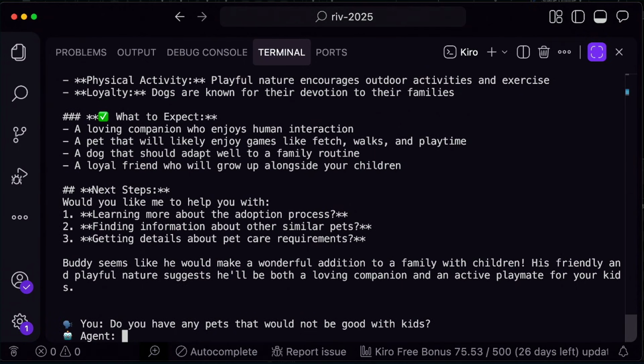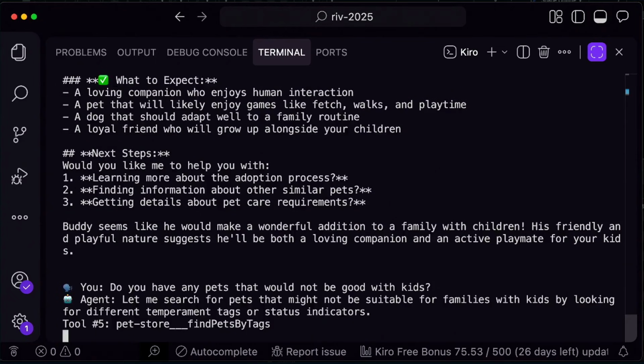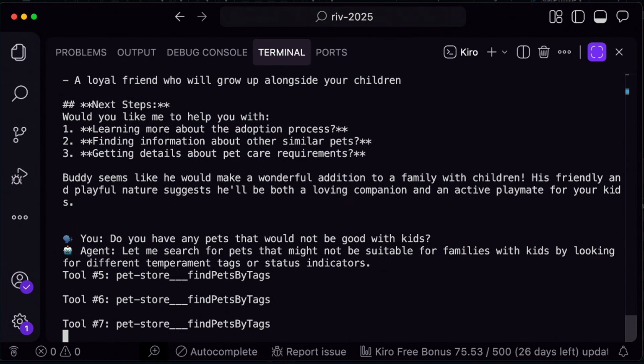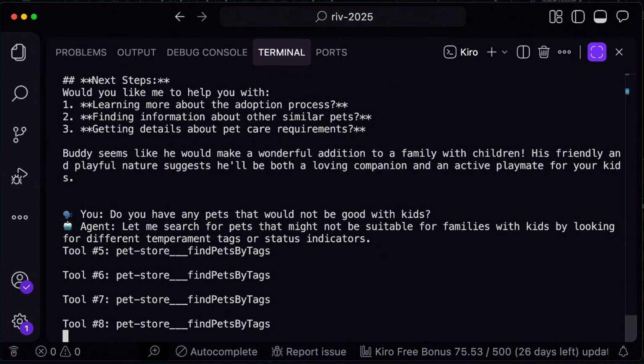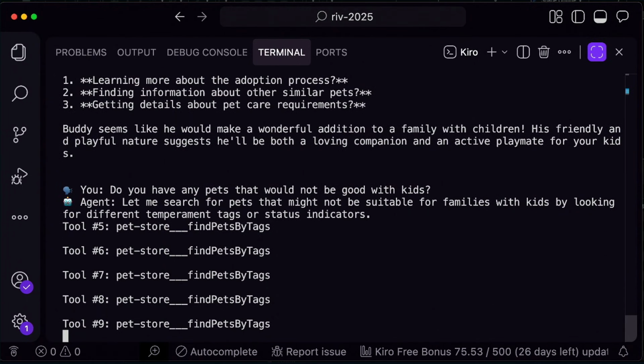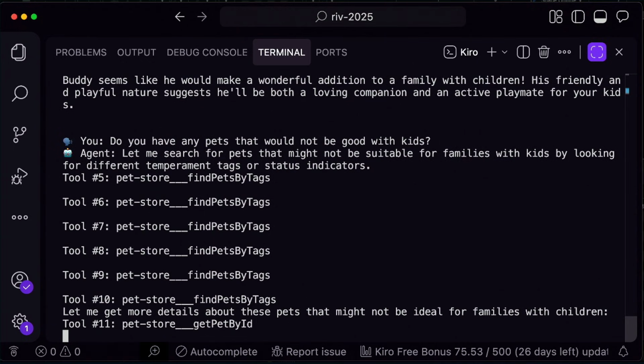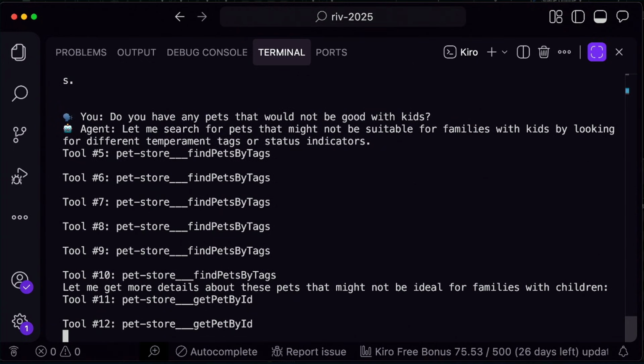So I've been talking about good with kids and friendly. So let's throw the agent a curveball and let's take a look at pets that would not be good for kids. And so what it's doing is remembering that it found these traits by using these find pets by tags. And so it's iterating on different behavioral traits and personalities and executing that using tools with the find pets by tag endpoint, with the existing API, using the existing application that's running up in ECS.